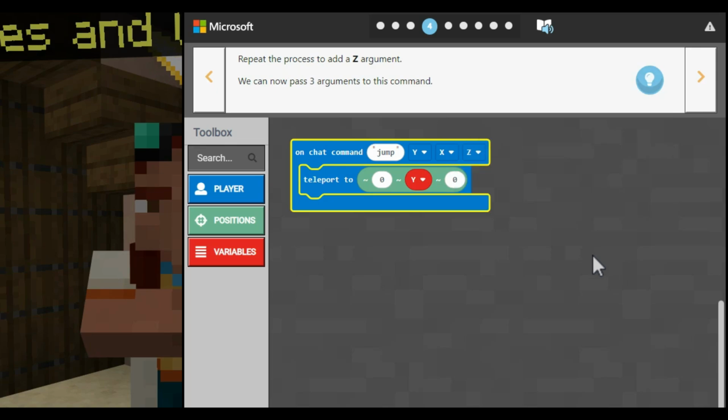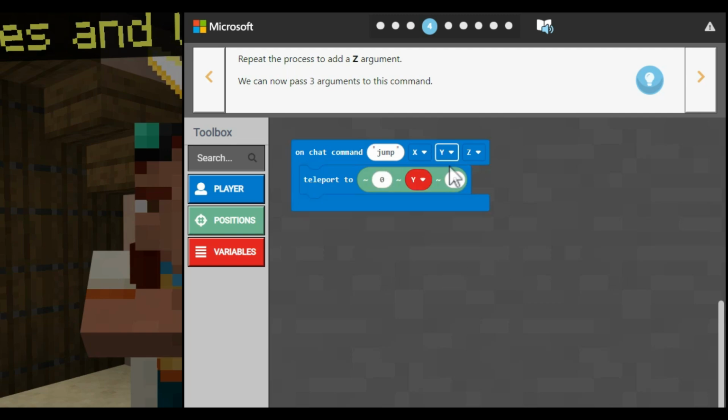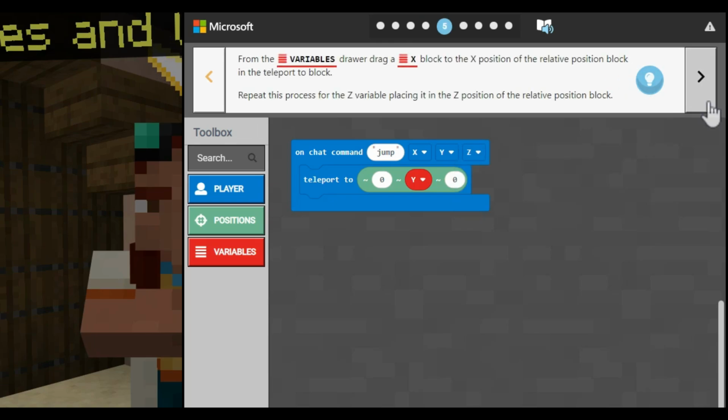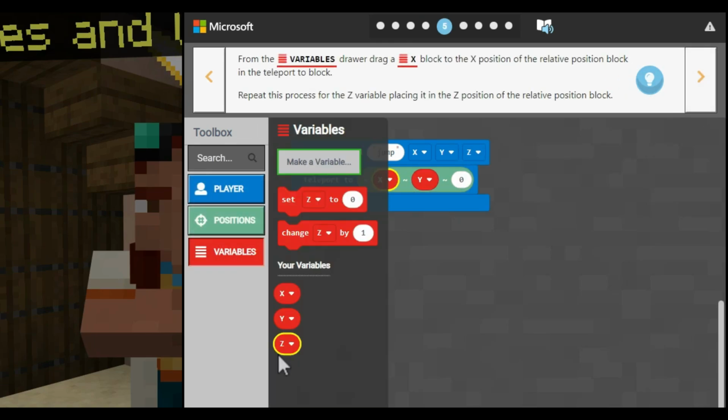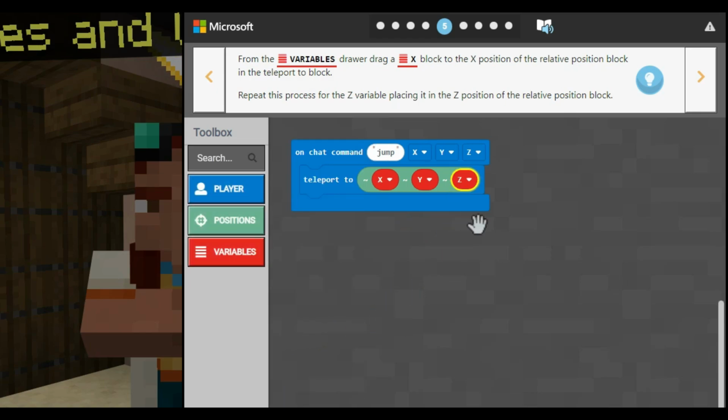To me, that's confusing. Computer science and coding is hard enough. It shouldn't be any more difficult than it has to be. So I'm going to change this one to X, this one to Y, so that it's the same order in my chat command as it is in the actual coordinates themselves. Okay. And now we're going to do the same thing that we did before. We're going to drag our X over, put that there, and drag our Z there.